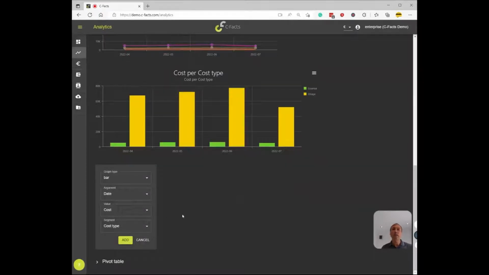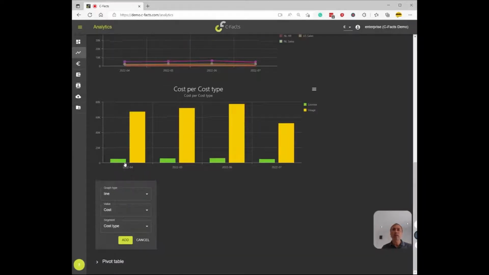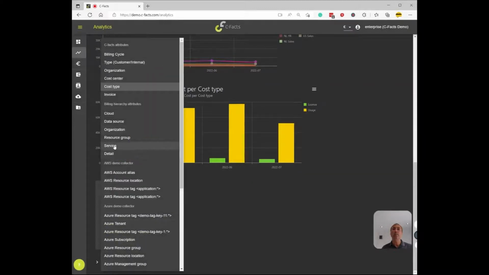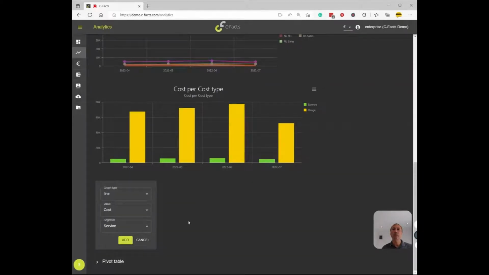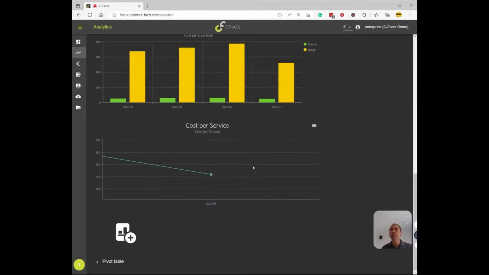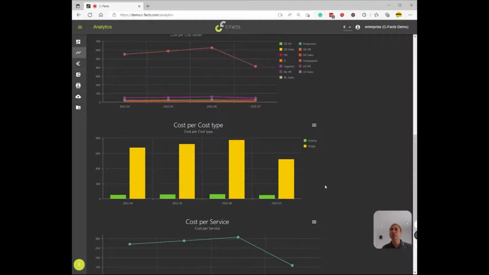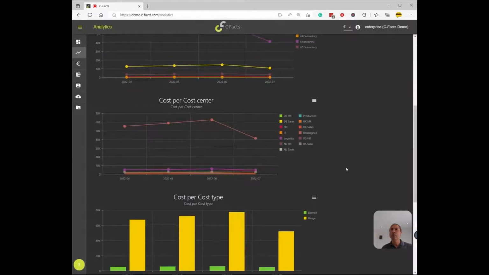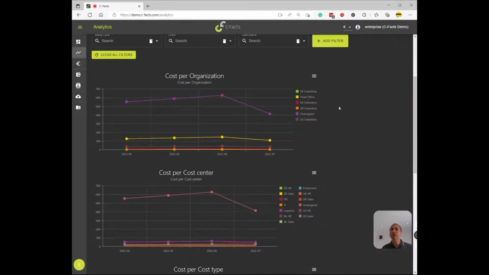Then we want to dive in a little bit deeper. I'm going to do a line this time, and we'll do the service. So I want to go into the detail of the service. So now I have an overview where I can see the cost per service, and then the cost per type, cost per cost center, and then cost for the total organization.